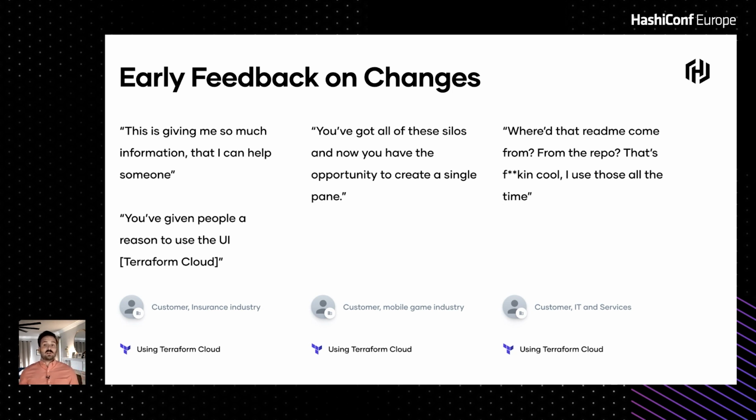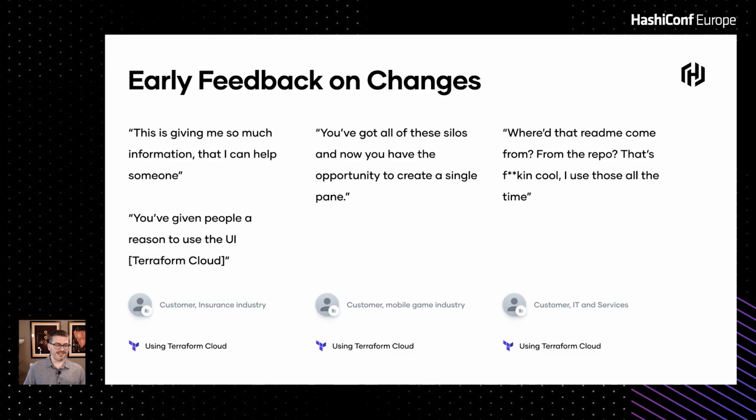And so sharing iterations and directions we felt we heard from those customers. And one of my favorite pieces of feedback we got is this third one on the right here. "Where did the README come from?" And we'll talk about that in a moment. "But is that from the repo? That's freaking cool. I use those all the time."